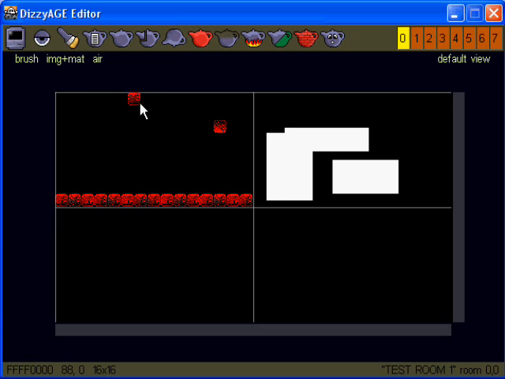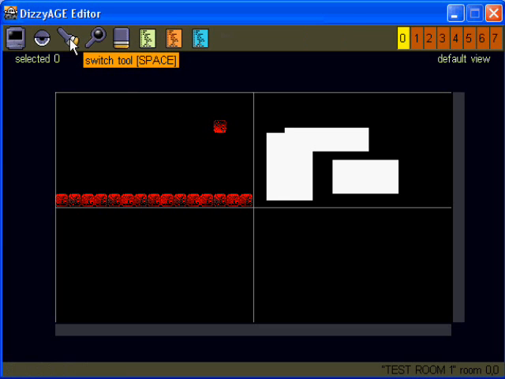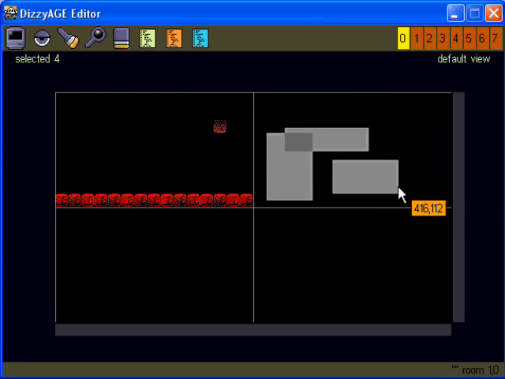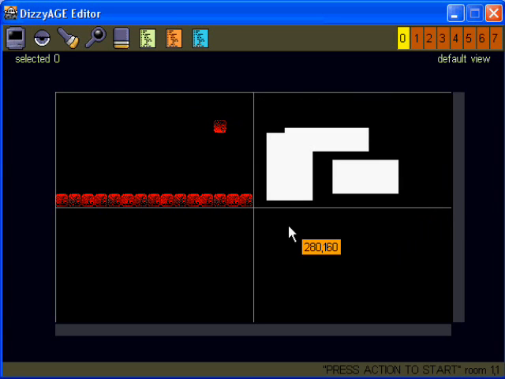We've also got other ways of deleting as well. If we switch the tool to the select section, we can select a load of tiles together. And using this, we can also, by pressing the delete key on the keyboard, delete them.